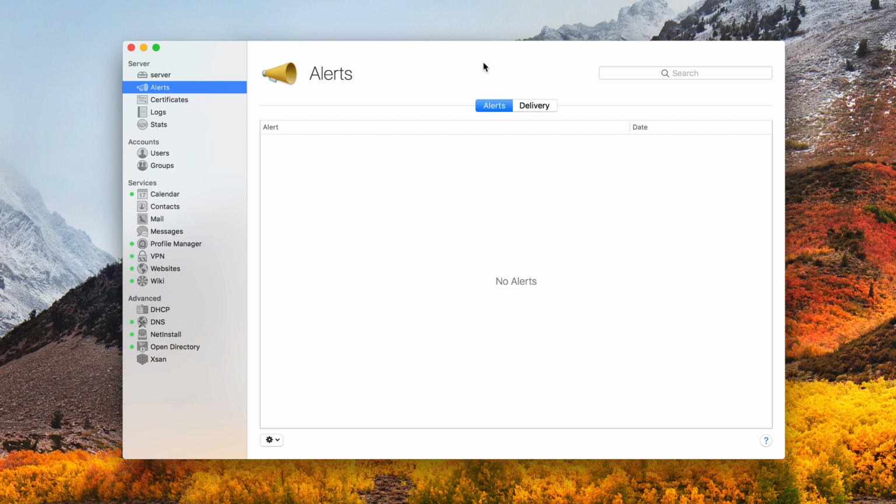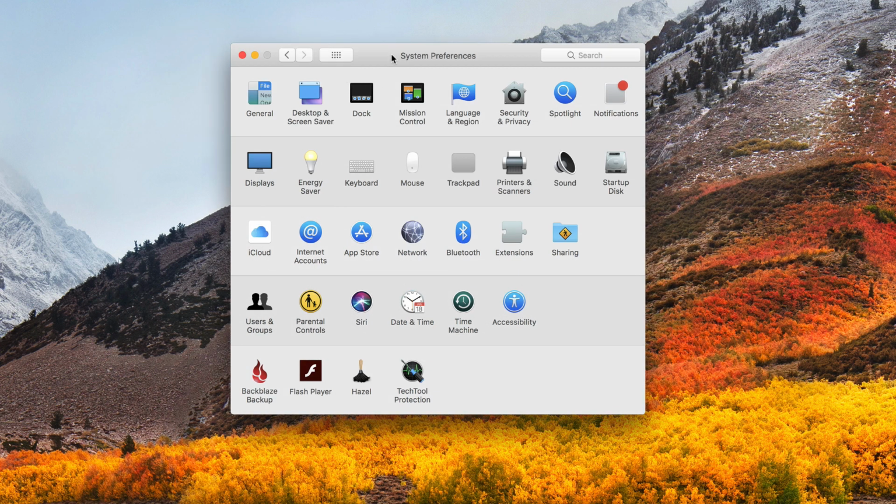So the Time Machine service exists inside of the actual system preferences. So I'm going to go ahead and put this window down. I've got system preferences up here right behind it. And there's a couple of things that we need to do. Now we're actually going to configure Time Machine for remote backups.